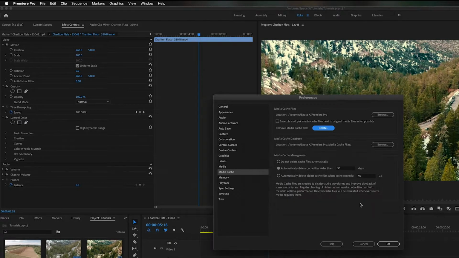Click OK. And I like to do this before I start a new project. And I also have it automatically delete caches older than 30 days. So on older projects that I'm not working on, every 30 days it'll also go in there just in case I forget to manually do it. You can set this to anytime you want. You can do a week, you can do 60 days, 90 days, which I think is the default. But I do that just in case I forget.